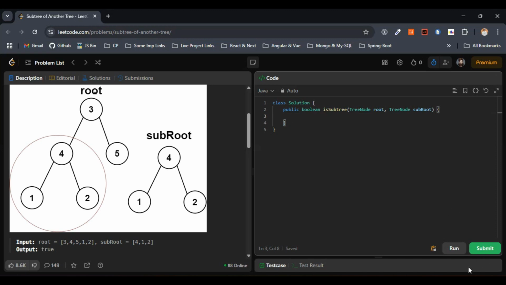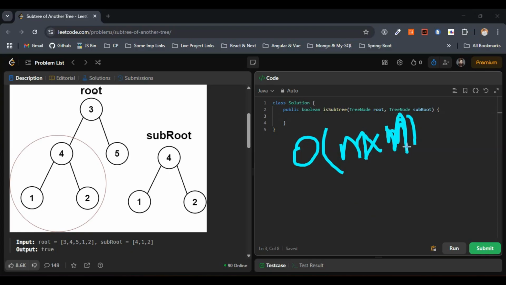So what will be the time complexity here? The time complexity would be big O of n into m, or we can just consider here m into n. Why is it big O of m into n? Because for each node in root n, we may compare subroot m. So the overall time complexity would be big O of m into n.